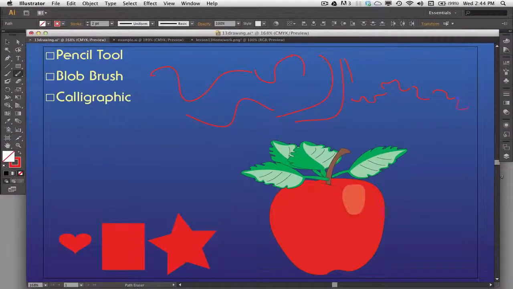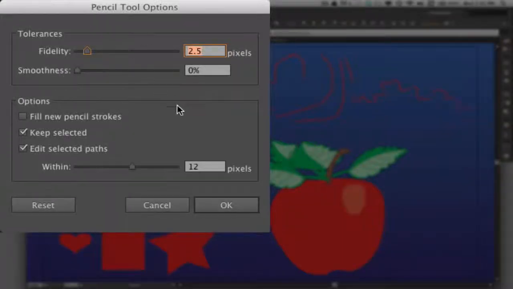Okay, now let us look at the pencil tool options. So here I have fidelity set at 2.5. And the higher the fidelity, the greater the distance between two anchor points. And here I have the smoothness. I have that set at 0 because I don't want the computer or the application making decisions about how to smooth the line. So I want to be in control of that.